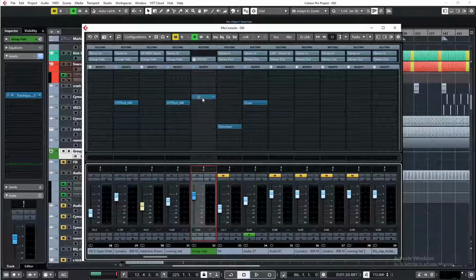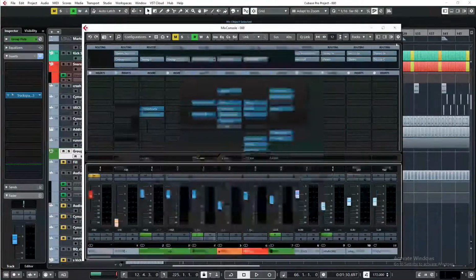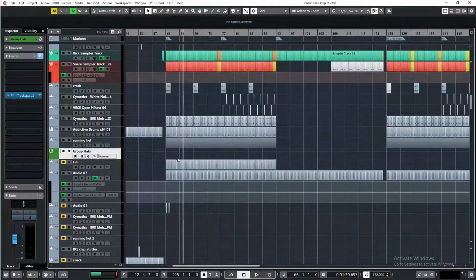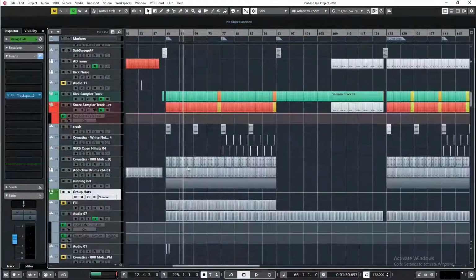One more important tool is Trackspacer. It's a dynamic equalizer that can be sidechained. In this project I use it so that when toms play, hi-hats get ducked. So most of the plugins here are just equalizers and reverbs, waveshapers, and also a few paid plugins. But this project will work fine without all of those plugins.